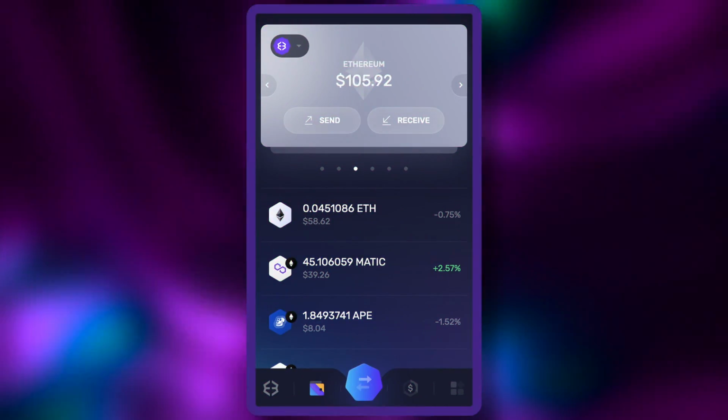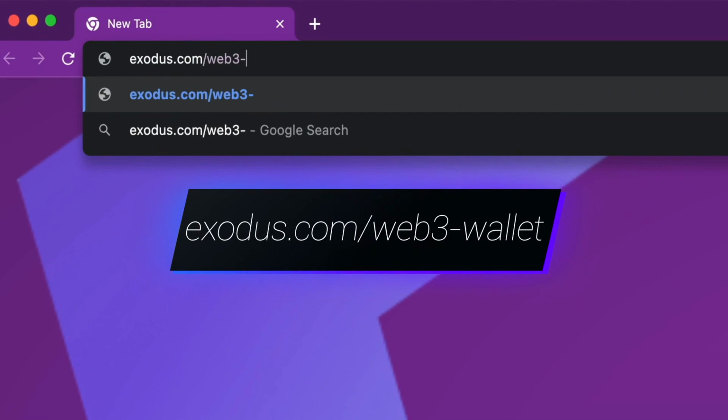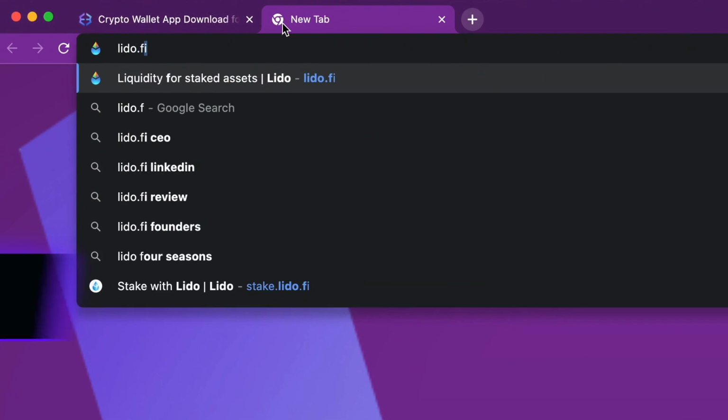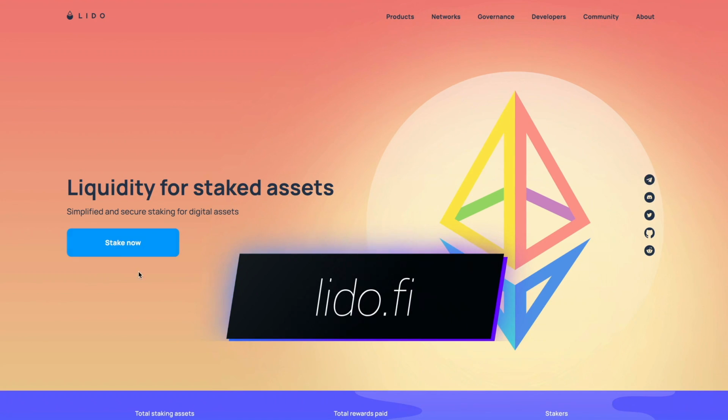First, you're going to need a Web3 wallet with some Ethereum and MATIC. There's a link in the upper right hand corner to install the Exodus Web3 wallet on Chrome or Brave. Next, open the Lido application by navigating to lido.fi.